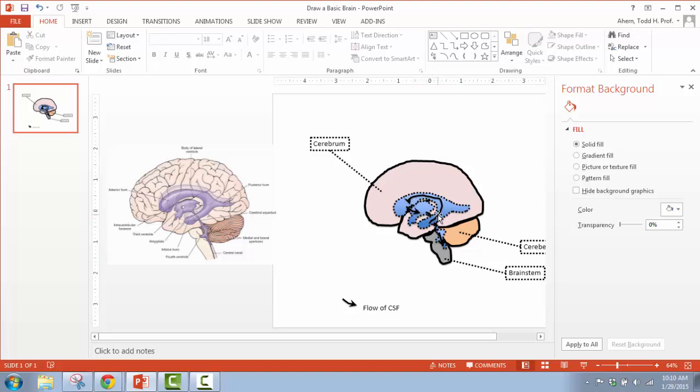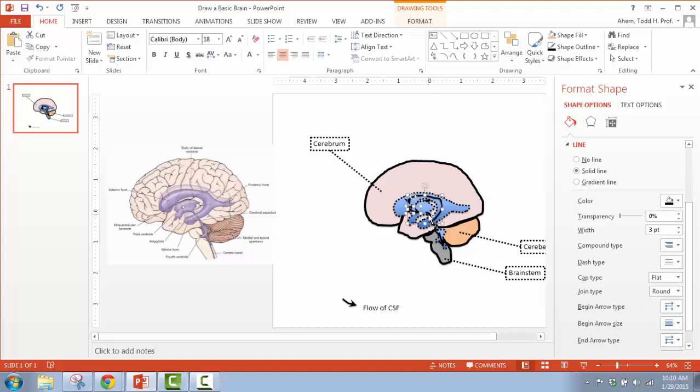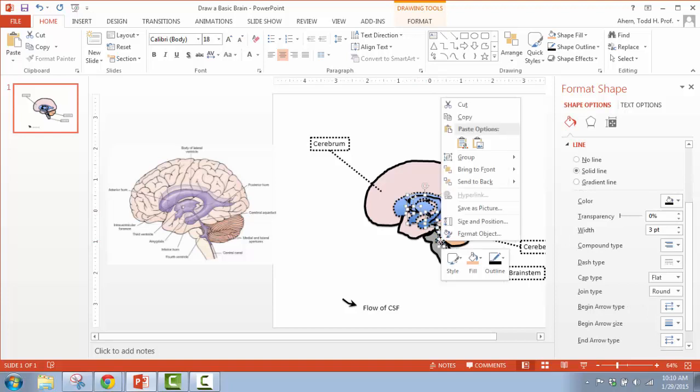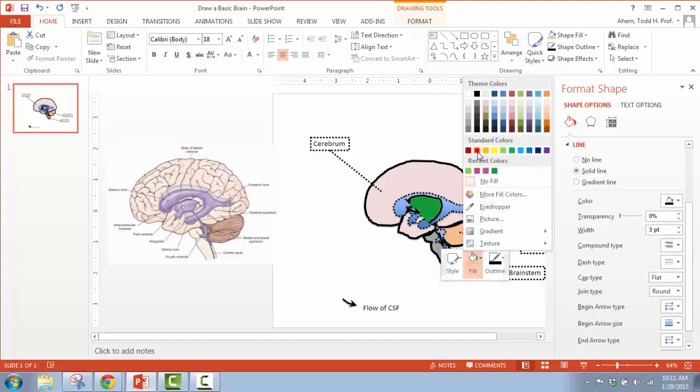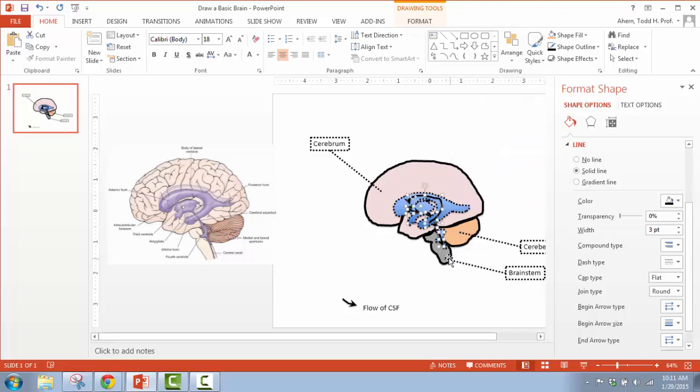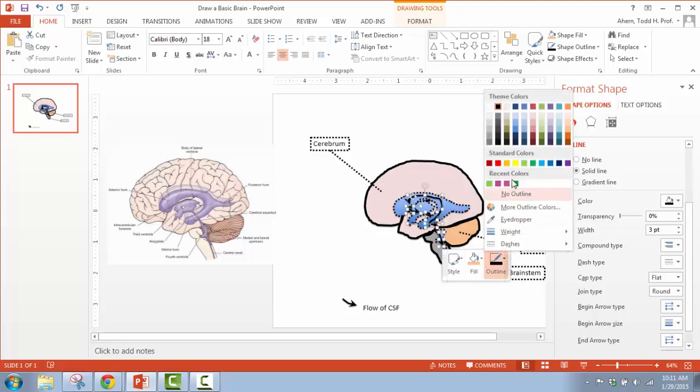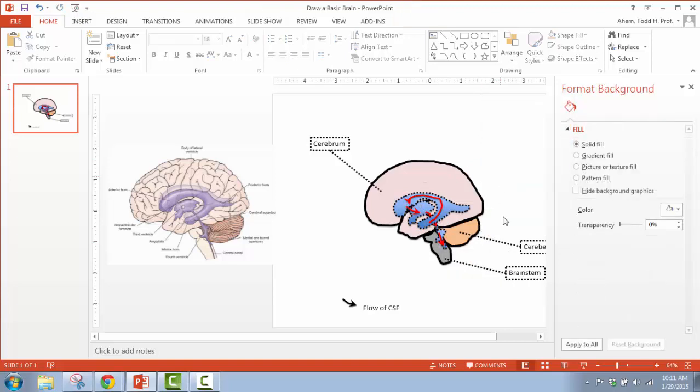Okay? If you have trouble seeing that, you can select them and make them, say, red. Oh, we won't make them red. Oh, we want to make the outline red. There we go. So the outline, we'll make the outline red, and now it's easier to see.